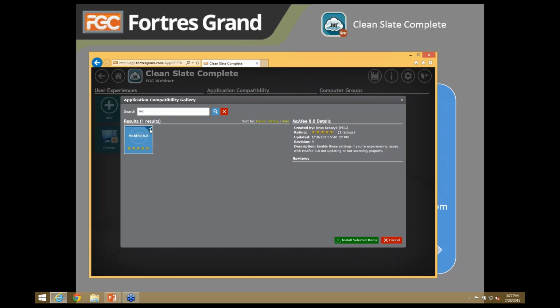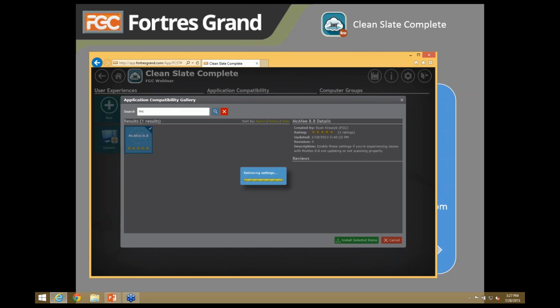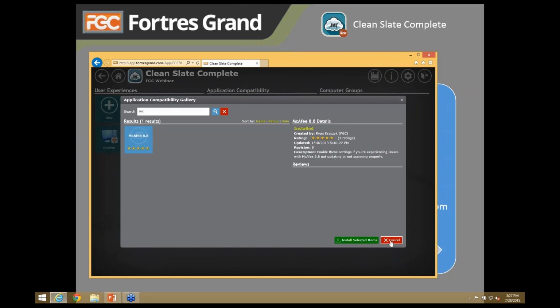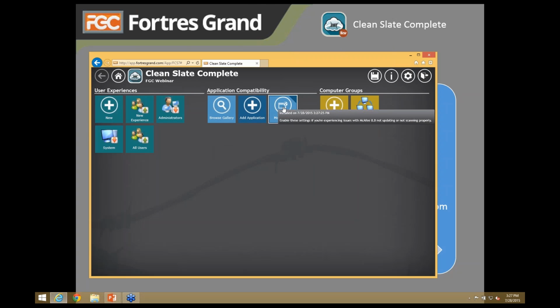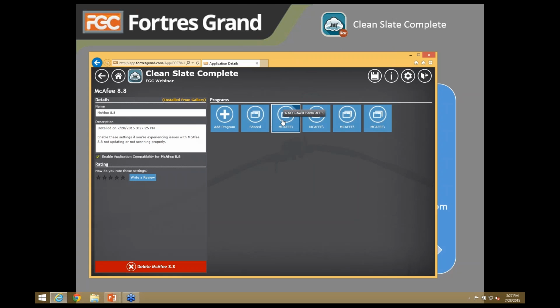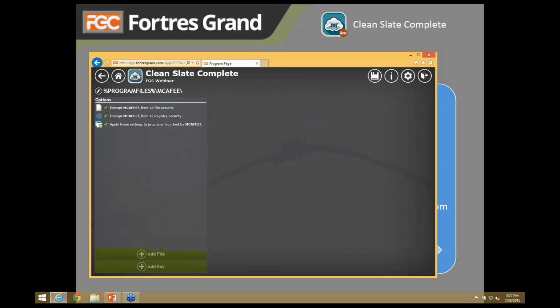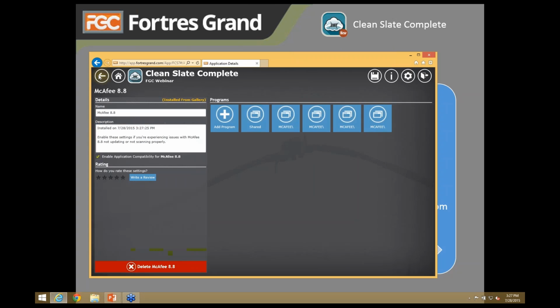So if I click on this, it will give me the settings for McAfee. I can select it and choose Install. What that will do is pull down the settings for McAfee and put them into my application compatibility settings without me having to enter anything. Just by browsing from the gallery, I was able to get the settings for the program files, the common files, McAfee, the program data, and all these different folders are configured and allow me to exempt any of the McAfee applications from all the file and registry security. So it's very easy to do that.